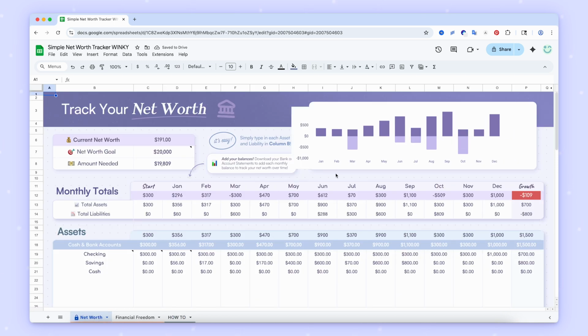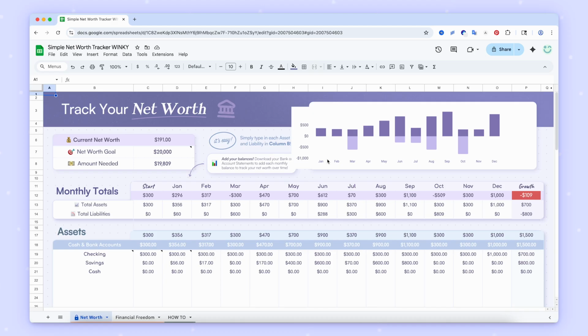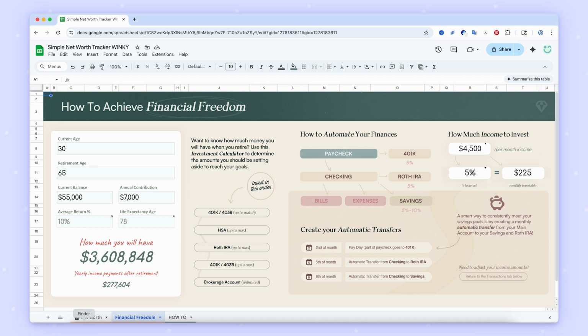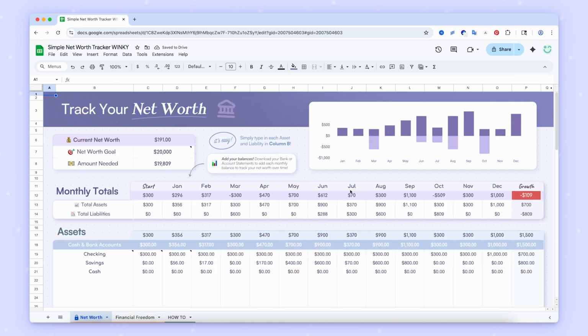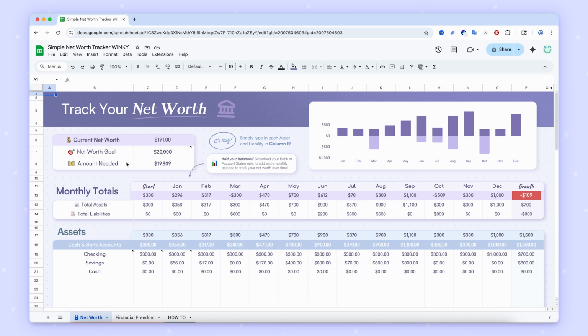Finally, you may notice that the next time you open Google Sheets that this chart may be out of place or looking a little funky. This is a common quirk about Google Sheets. All you need to do is click on any of the tabs below and simply click back to this net worth tab, and you'll notice it goes back to normal. Okay, with all that out of the way, we're now ready to start using our net worth tracker.